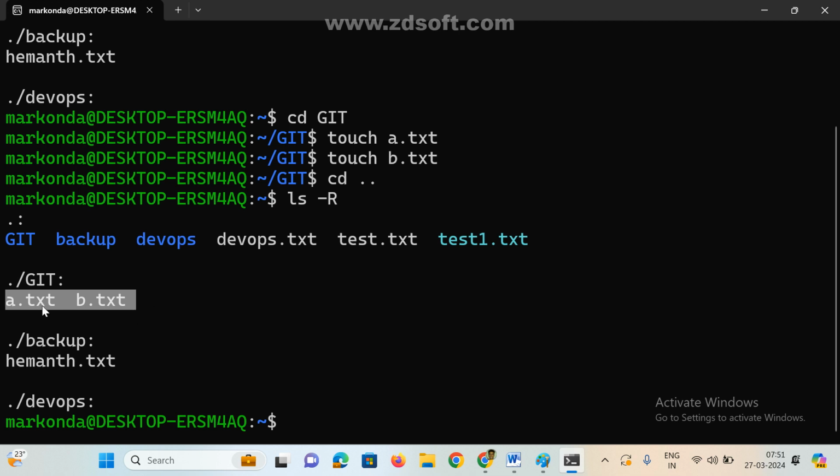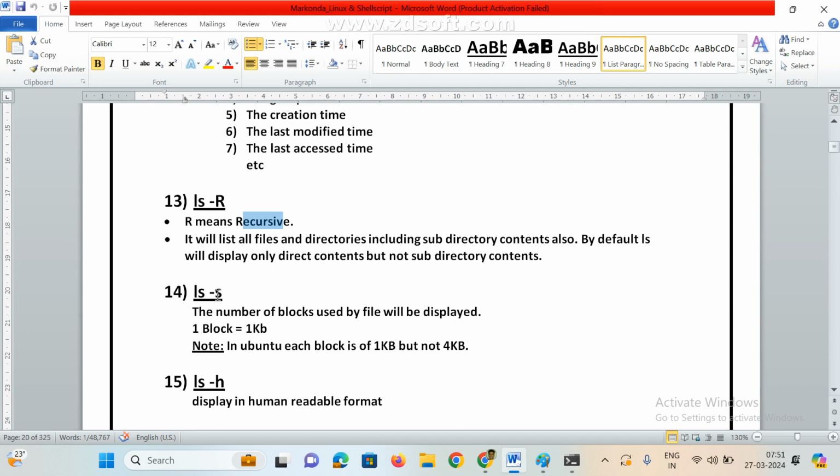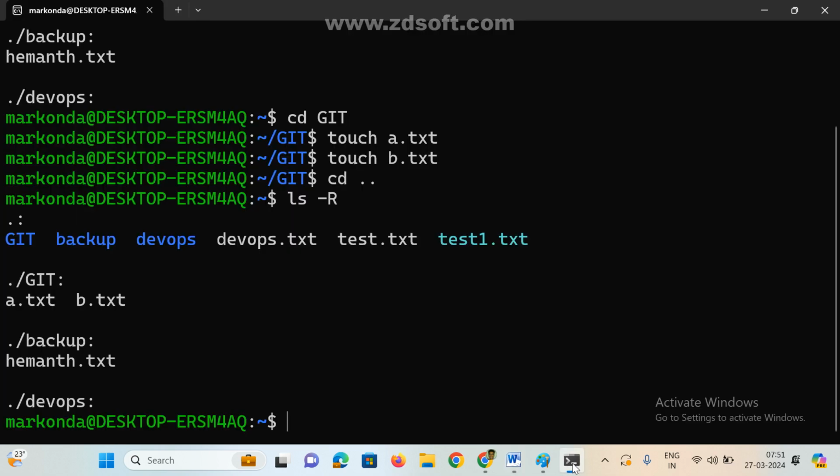Clear? Anyone any doubt here? Capital R, small r, don't confuse here. Capital R. And s means the number of blocks used by the file. What is the size? Blocks.